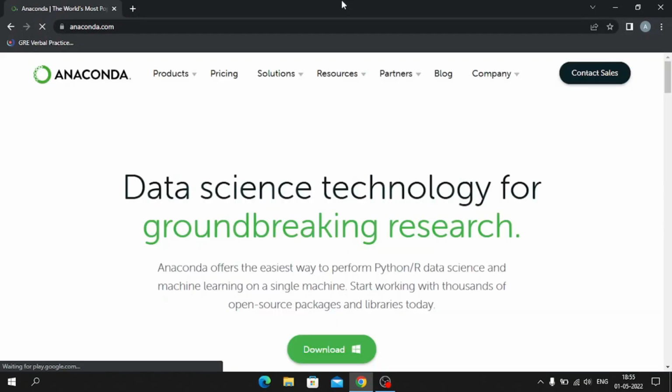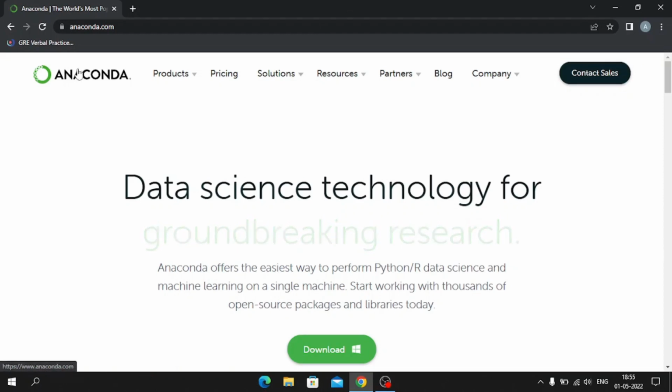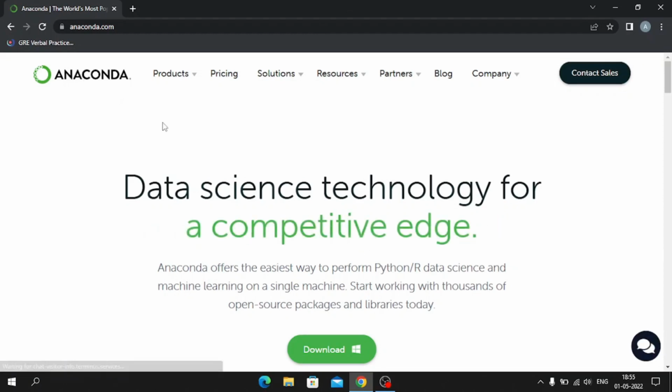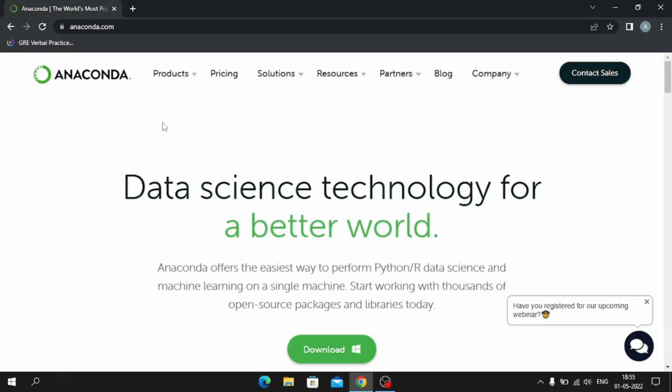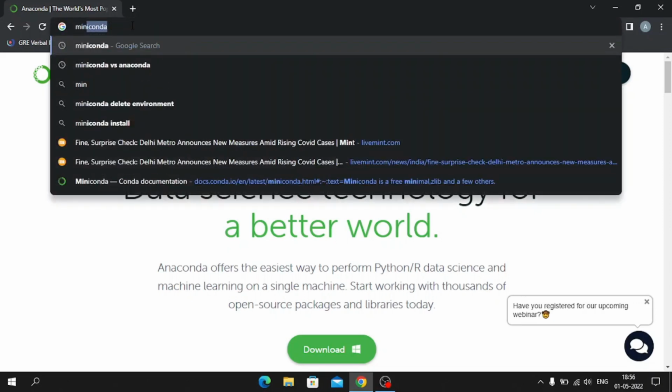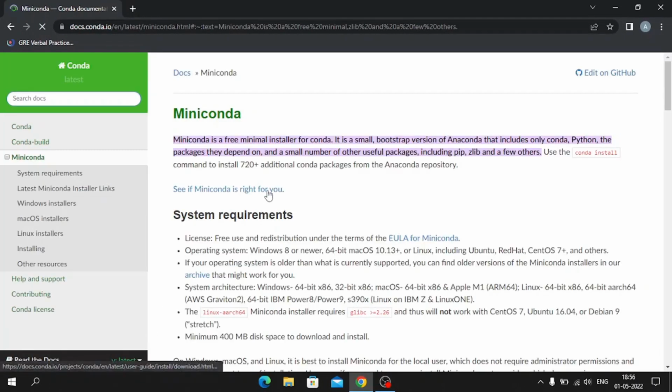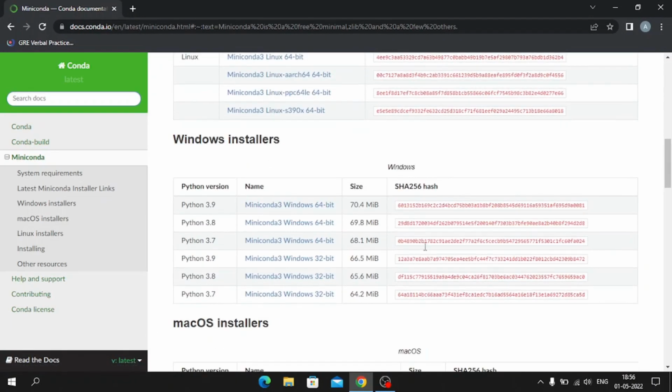You can either download Anaconda, but what I like to do is install Miniconda. Anaconda has a graphical user interface and Miniconda is a command line interface. The number of packages in Miniconda is a little less compared to Anaconda, but most of the work of a data scientist can be done using Miniconda only. To download Miniconda, just go to your browser and type Miniconda. Click on the first link that pops up and you can download Miniconda from there.